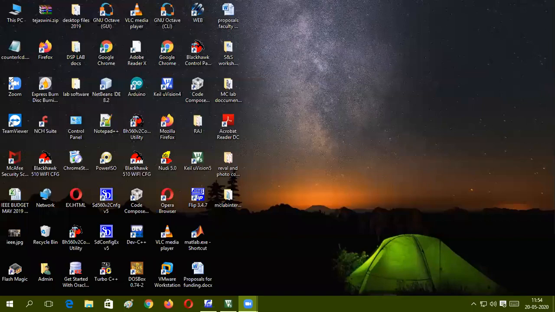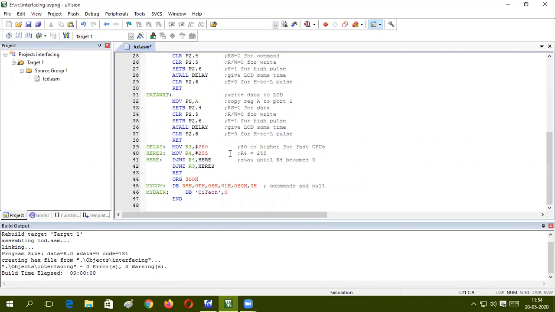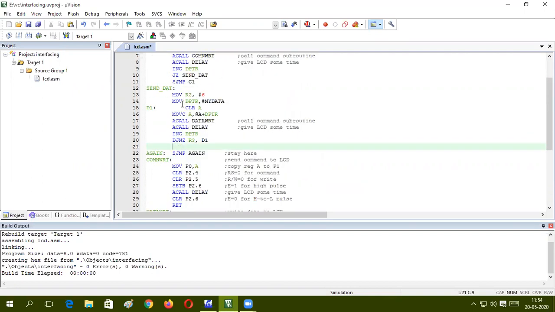Hi everyone, in this video we are going to learn how to interface LCD with 8051. So let us start with Microvision software. Here the code is for displaying a message on LCD. So this is the code.